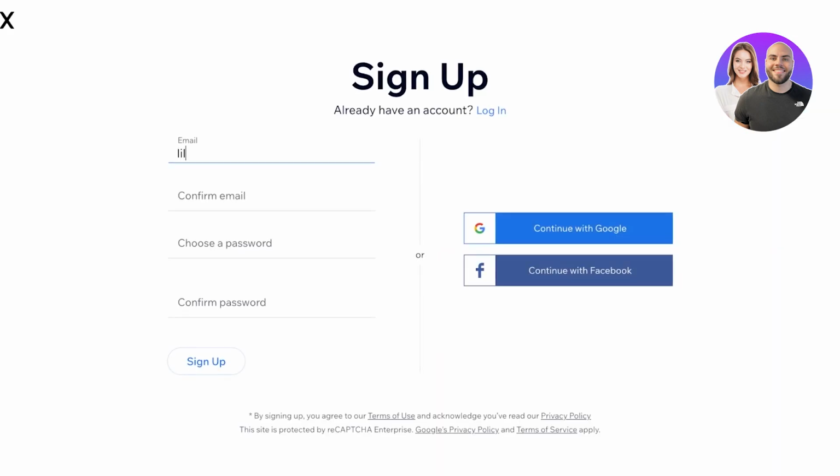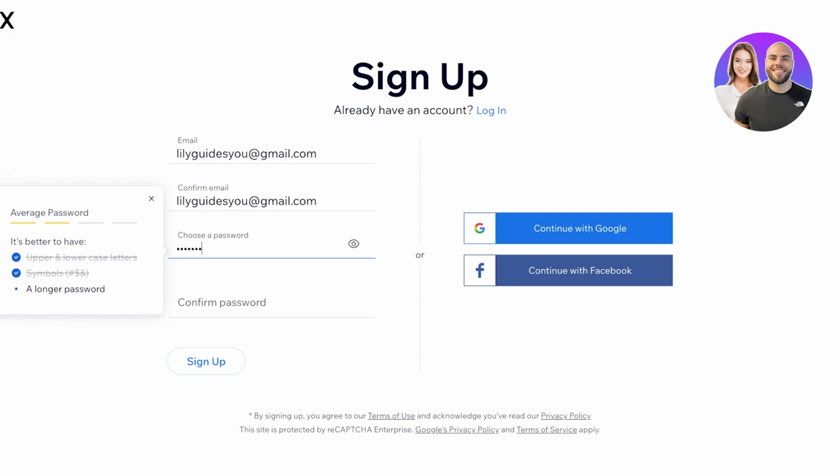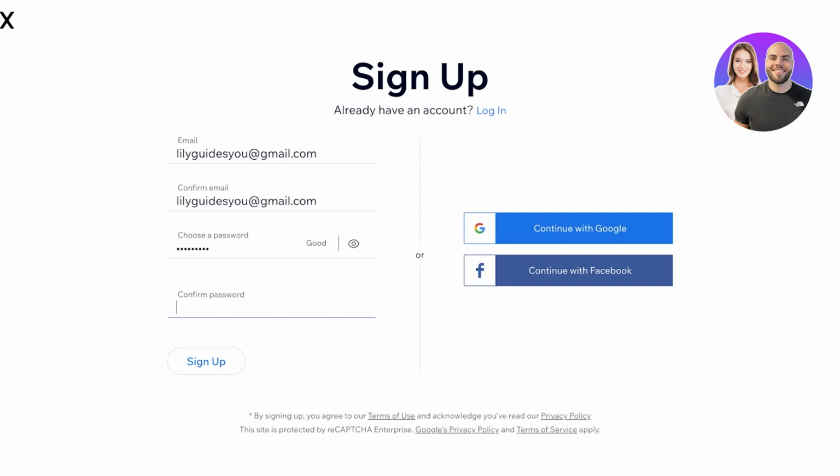So firstly, you're just going to provide your email address like so. Then you are going to confirm your email over here. Once you've done that, you're going to choose a suitable password for your Wix account. And once you have completed all of these steps, you can click on sign up on the bottom to get started.